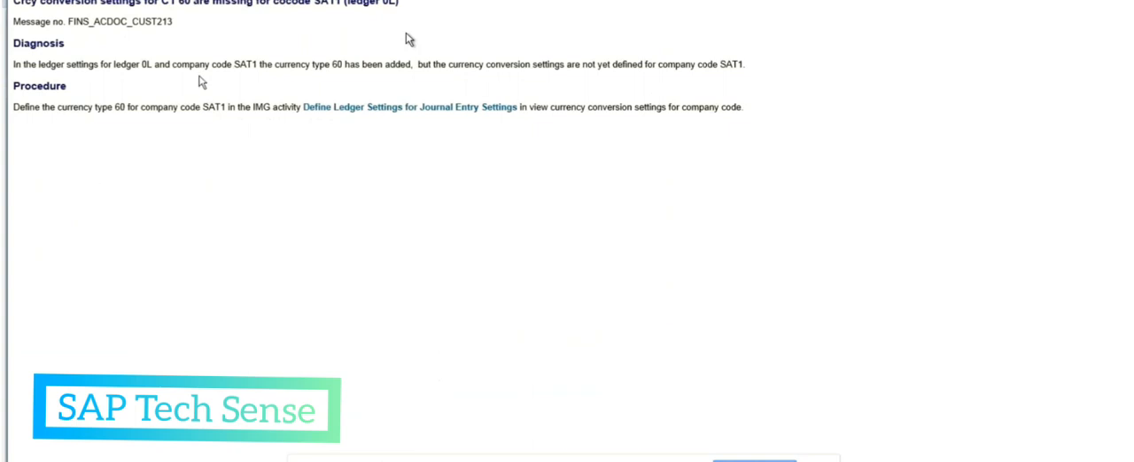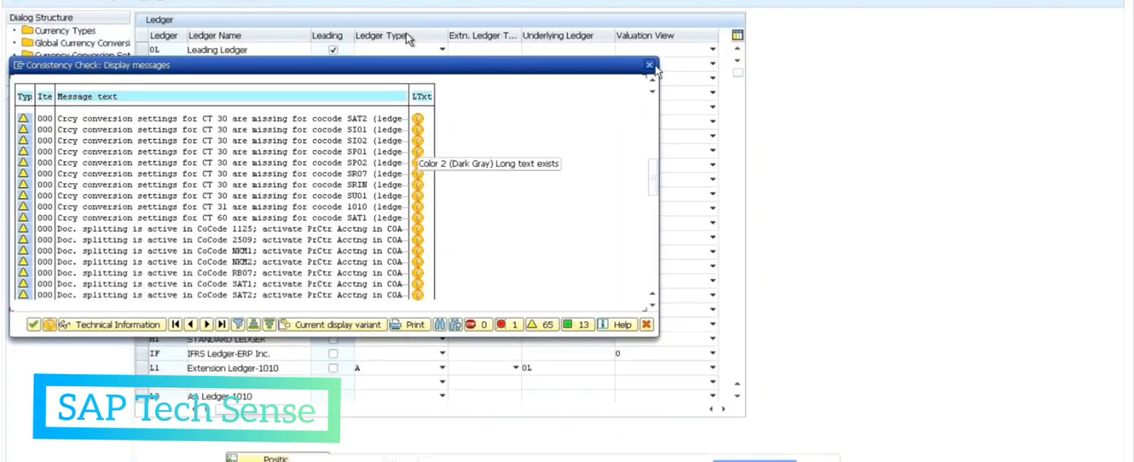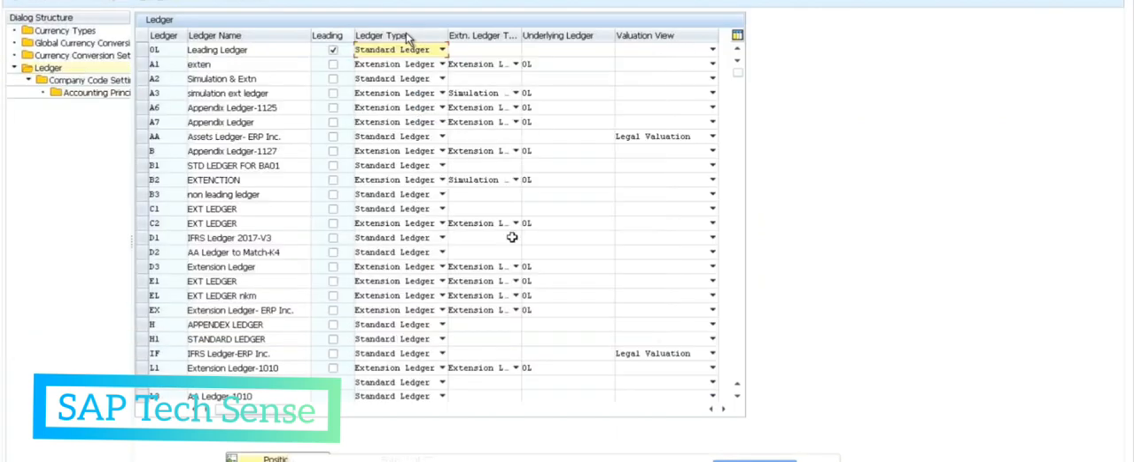The ledger setting for the 0L company code ST1 60 has been added, but the currency conversion settings are not yet defined for the company code ST1. That's what we have not defined. This is, I mean, inconsistencies. So you can see for this company code, that's why it is giving the error message. So these are all the things we need to rectify before we go to the migration from the currencies point of view.